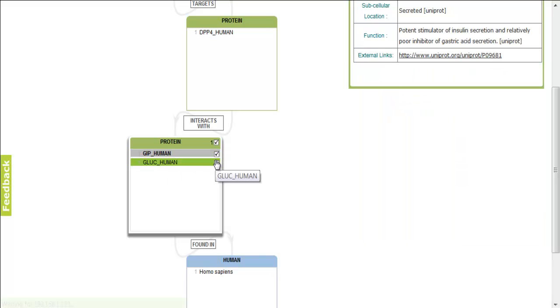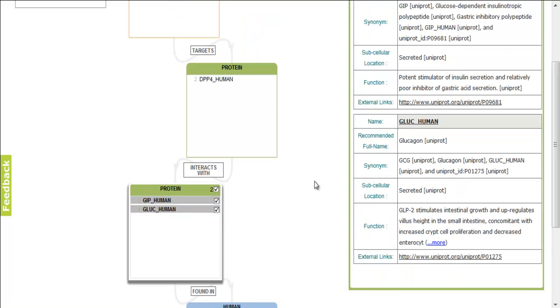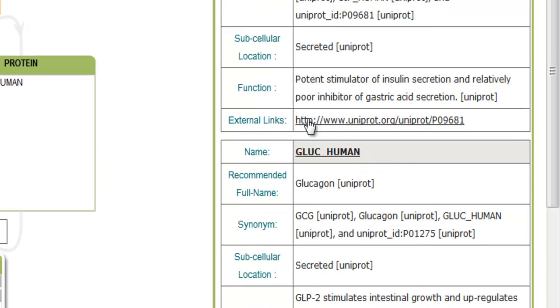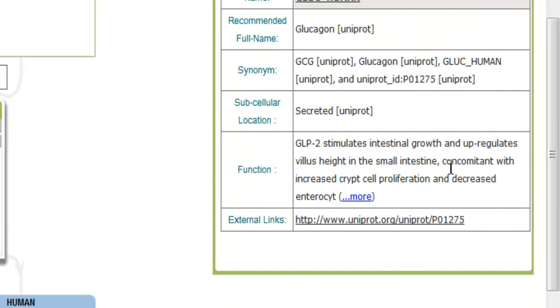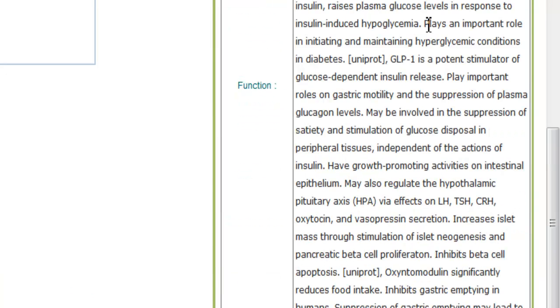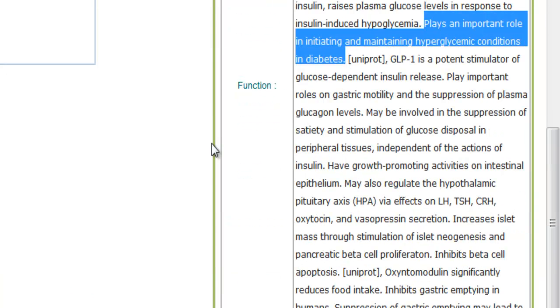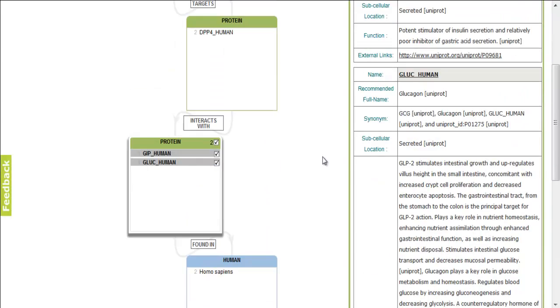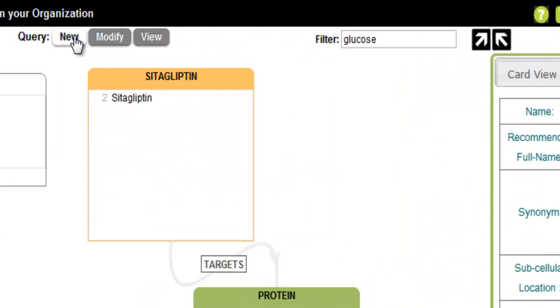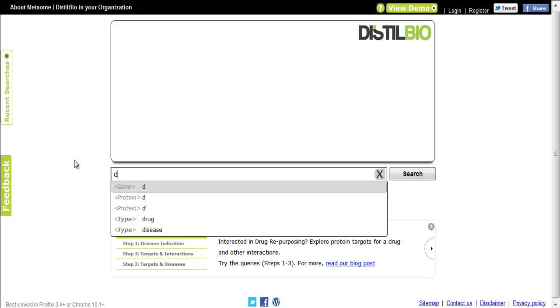On examining the Details panel for the 2 proteins, we see that both proteins indeed play an important role in insulin regulation. This explains how DPP4 could be a target for sitagliptin. Let us go back to the query page and do another search.